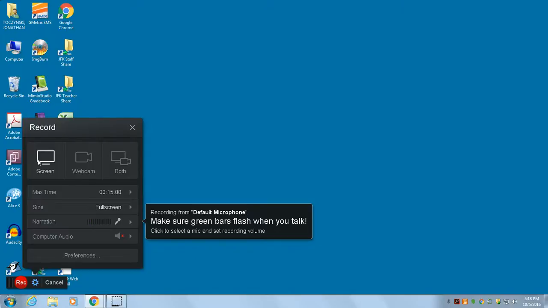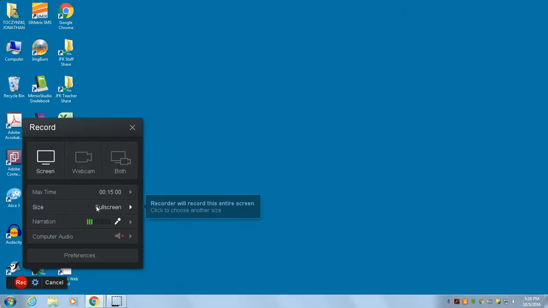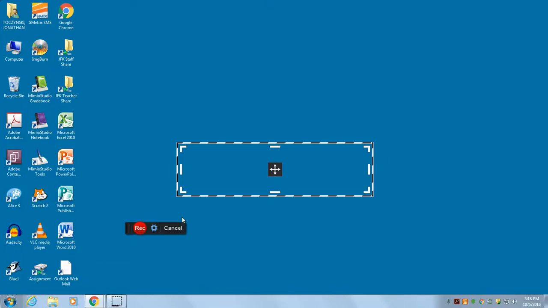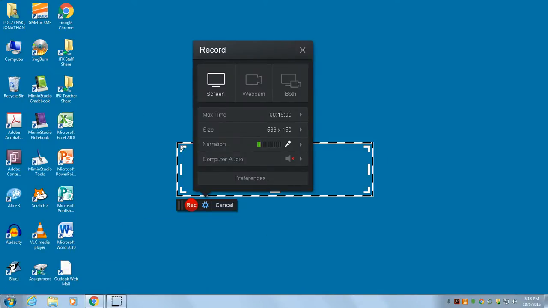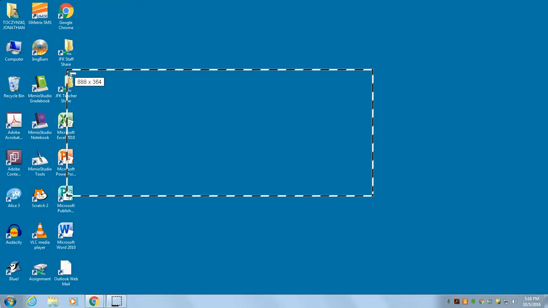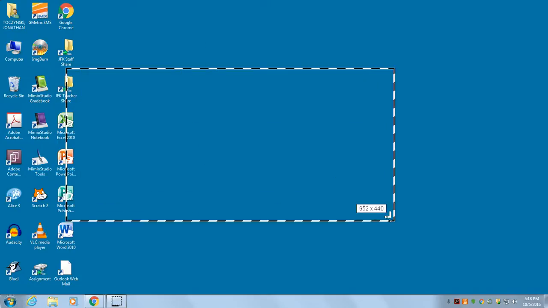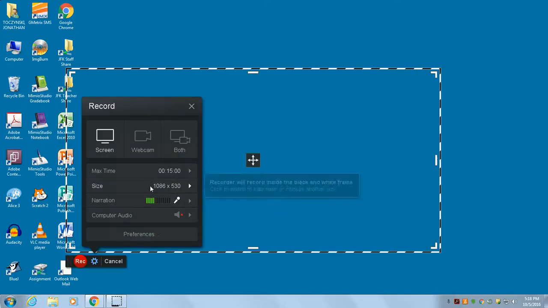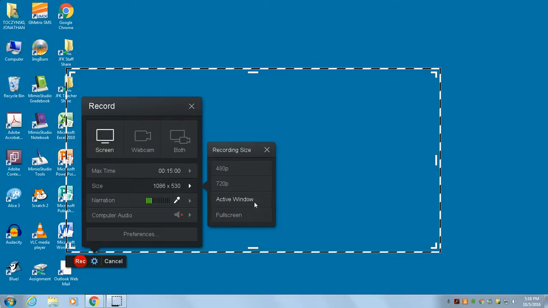I can record my entire screen. I can make it full screen, an active window. I can also change how much I want to record on my screen, so I'm not tied into recording my entire screen. For this example, I'm just going to make it full screen.